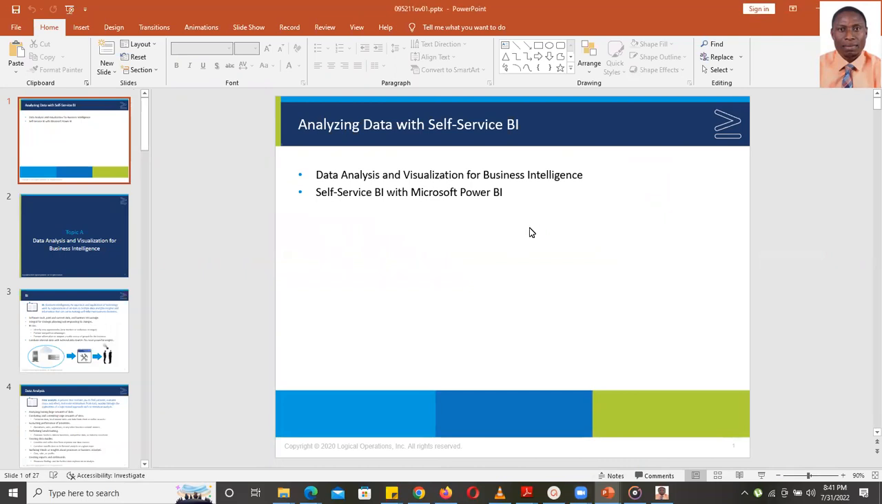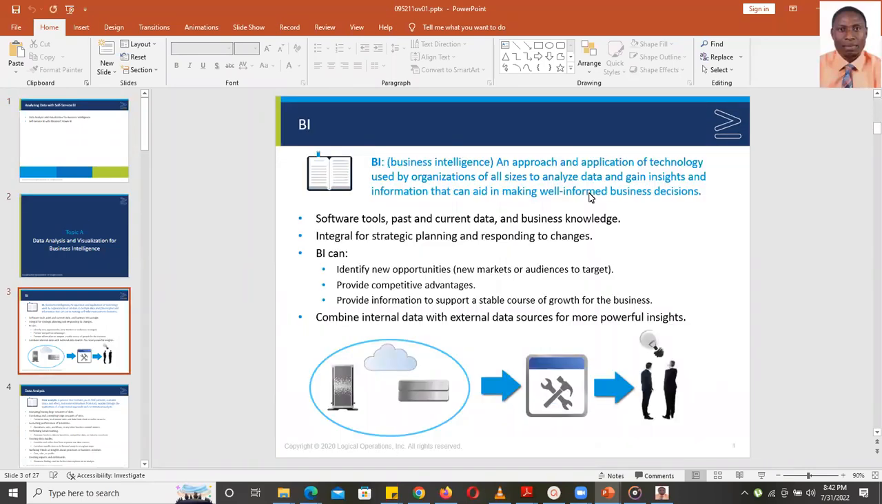So now the first topic: analyzing data with self-service BI. That's data analysis and visualization for business intelligence, and self-service BI with Microsoft Power BI. So the first topic, we are going to be discussing BI. What is BI? What can you do with BI and all of that?